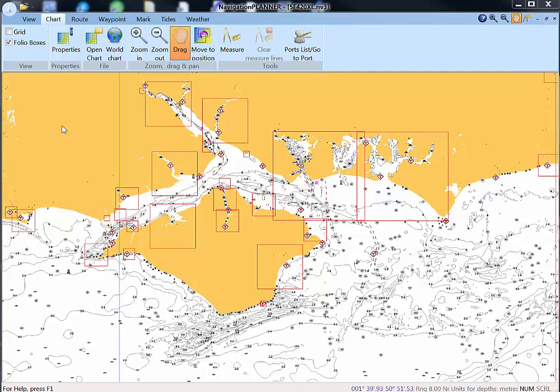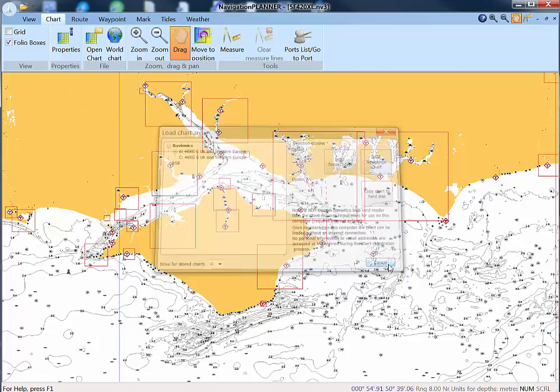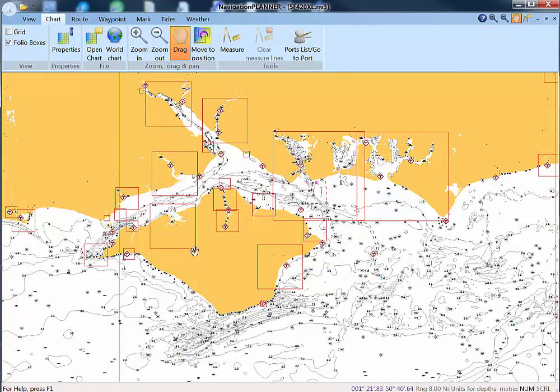Now let's have a look at sonar charts. Providing that you have a Navionics Plus chart, an updates chart or a platinum chart, you will have this information on your chart. You can access it through here, Open Chart, and Load Sonar Charts. As you can see, I've already done that.